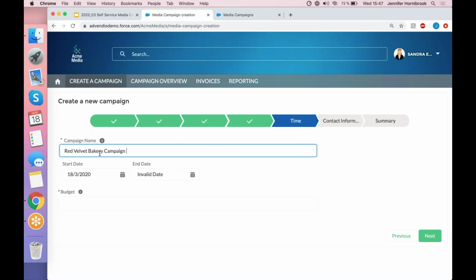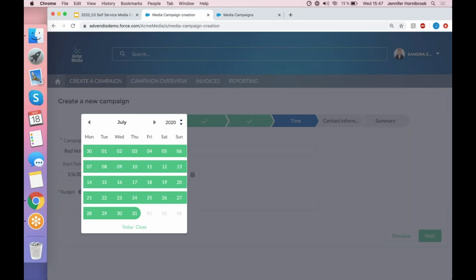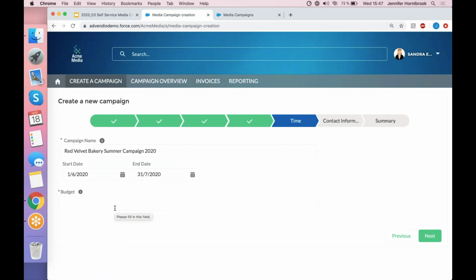Bakery Summer Campaign 2020, perfect. So that gives us an idea for our date. Since it's summer, we'll go June to the end of July. And budget. What the budget does is set the total amount that you want to spend on this particular campaign, and then it will be used to calculate the quantity that can be delivered for that given budget. So for today's, we're going to go with €2,500 of a budget, and then we're going to press next.